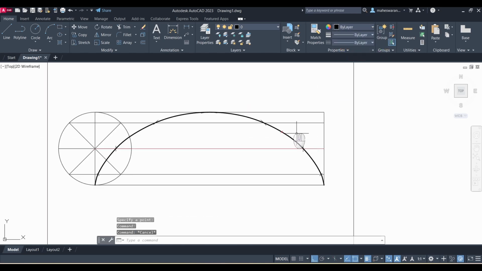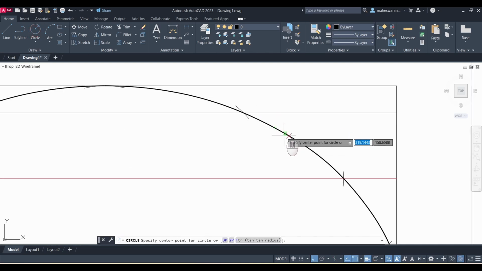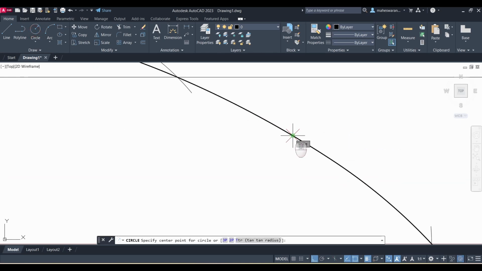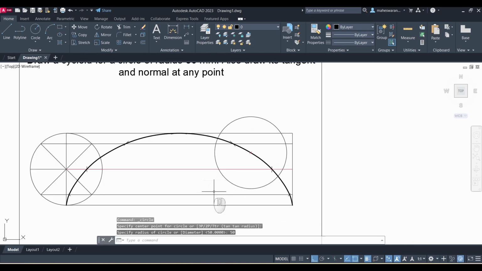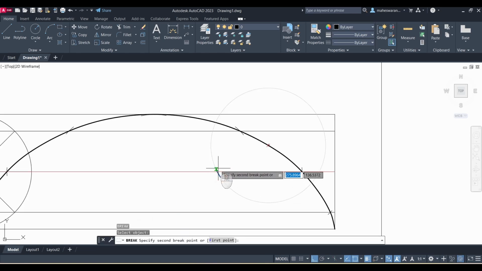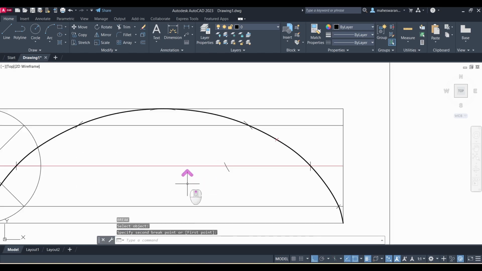Now from this point, we are going to draw a circle of the same radius 50. Go for a circle. Take this as the center point and draw it for 50. It has to intersect the center line, which is marked in red color. So let me break this. So this is the point I want.